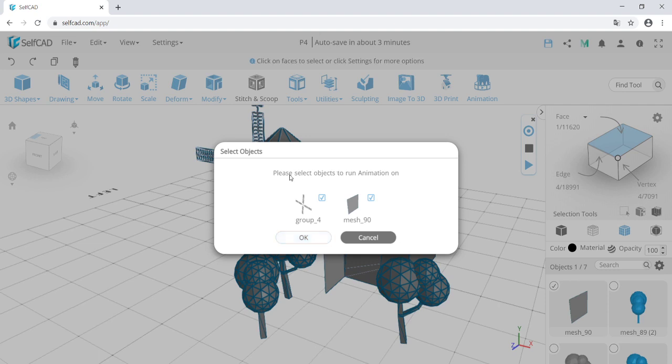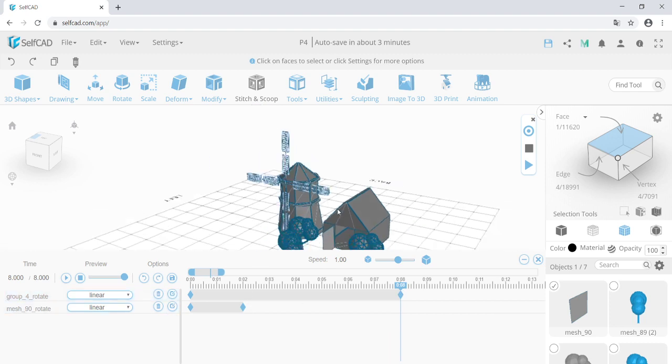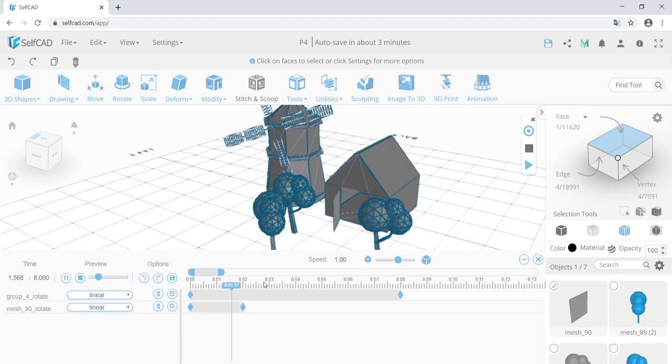So we have two objects that are having animations right now, and let's try to see if we can actually do something with it. Okay, and more or less it actually achieves the end result. Okay, I see that Tom has some questions.